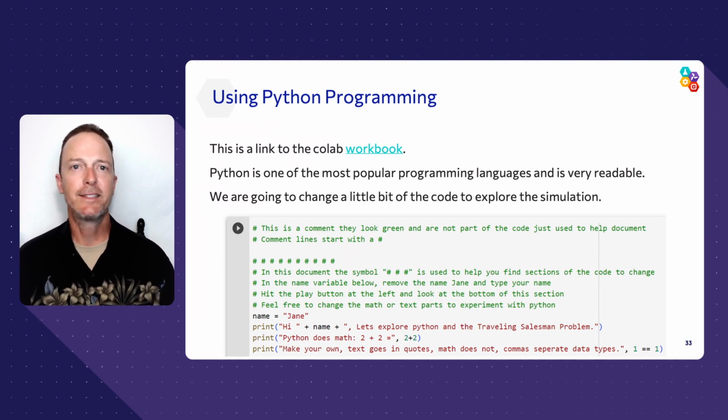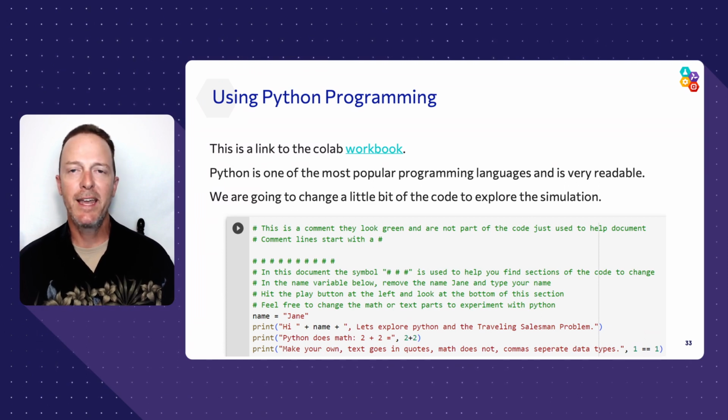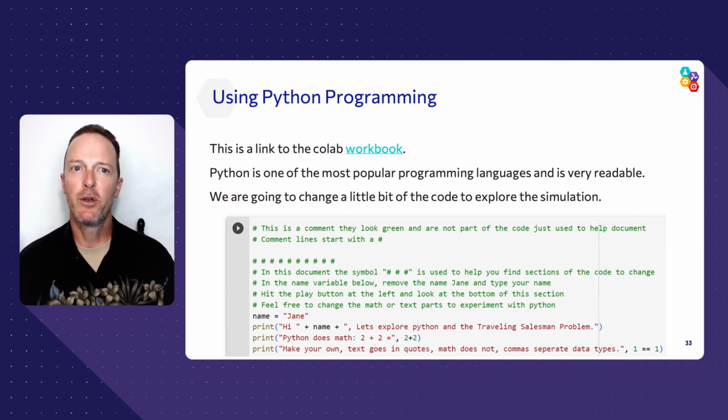Explore the Colab as it's like a playground. Don't worry about breaking anything, just try things out. If anything breaks, you'll be able to refresh the page. If you'd like to make your own copy, we'll show you how to do that as well so you can save the changes that you make.